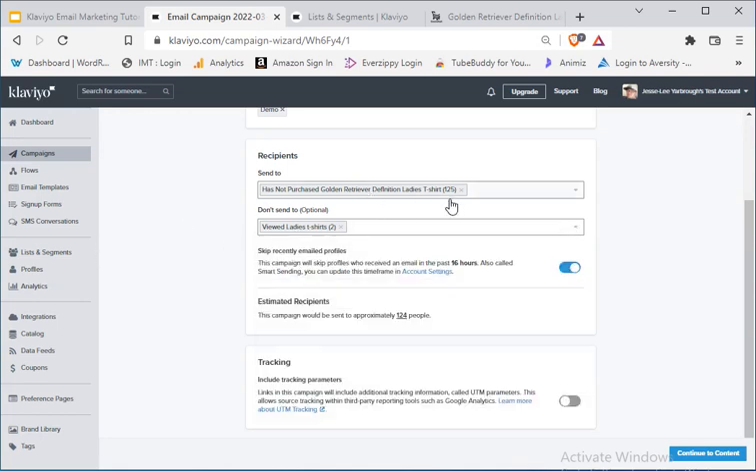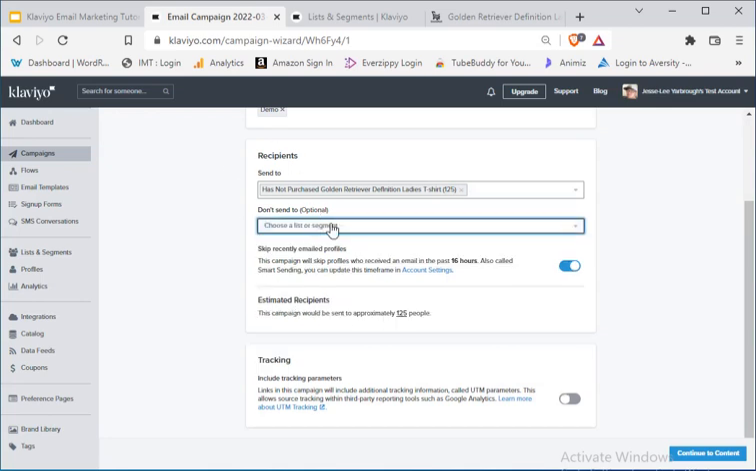So even though this is a ladies t-shirt, you probably actually want to target the people who have viewed ladies t-shirts if you're trying to sell them a ladies t-shirt. But point being is you could have those segments here as options.